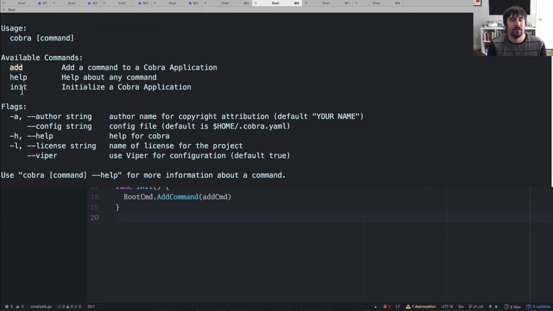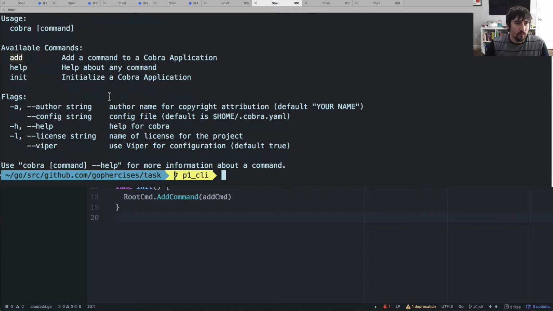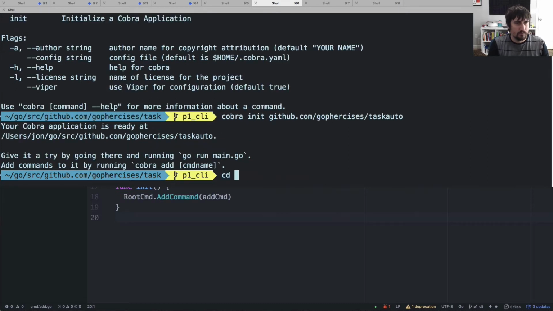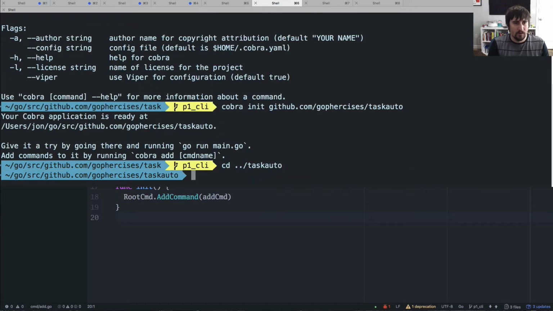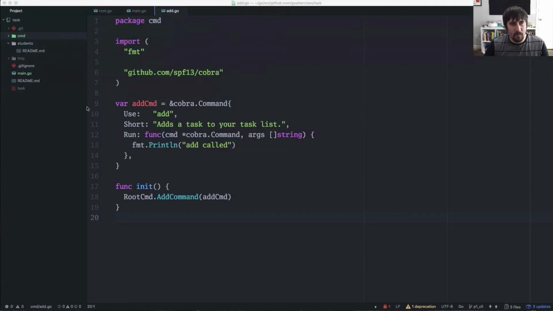If you were starting a brand new application, you could use init to set up the directory for you and set up a lot of stuff. You can't do this on a directory that has code in it, so we're just going to do cobra init github.com/gophercises/task, and call it auto. If I cd into this and open it up, you'll see that this is going to be a little bit different than what we have.